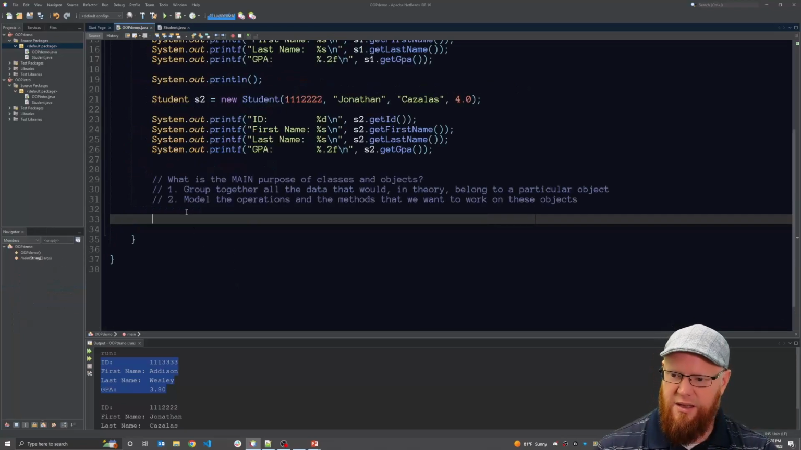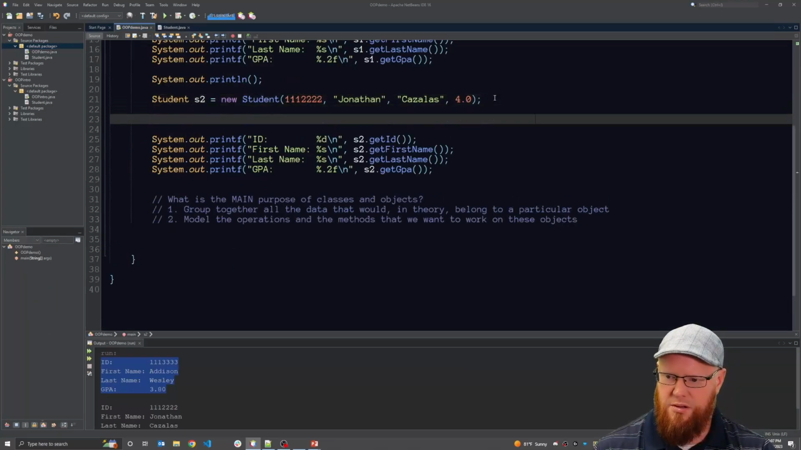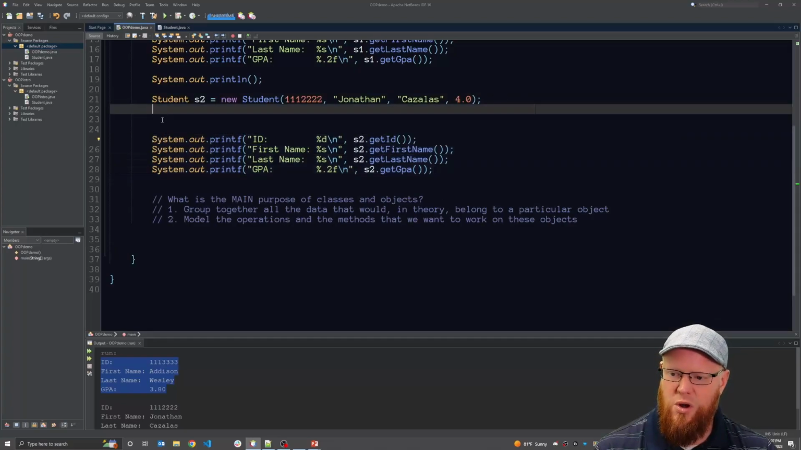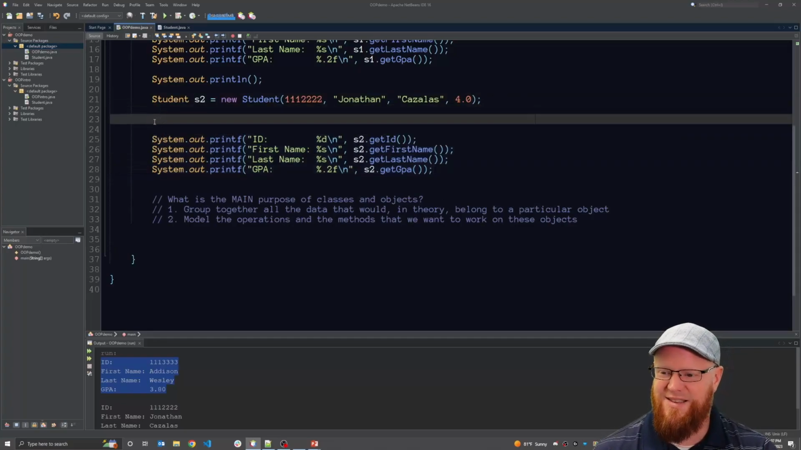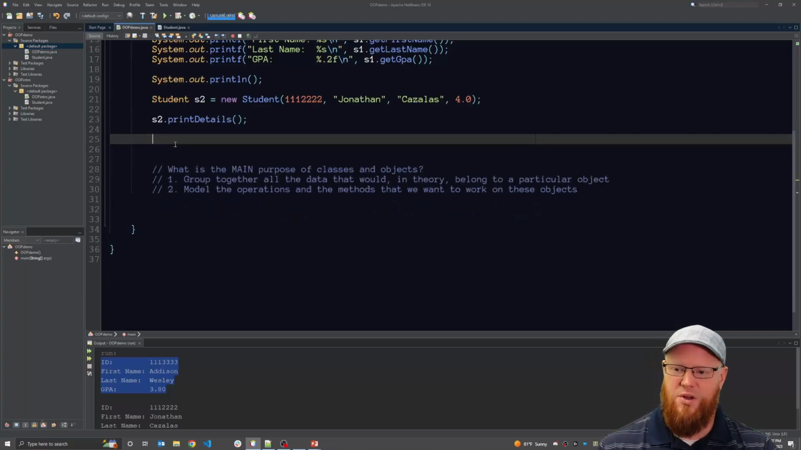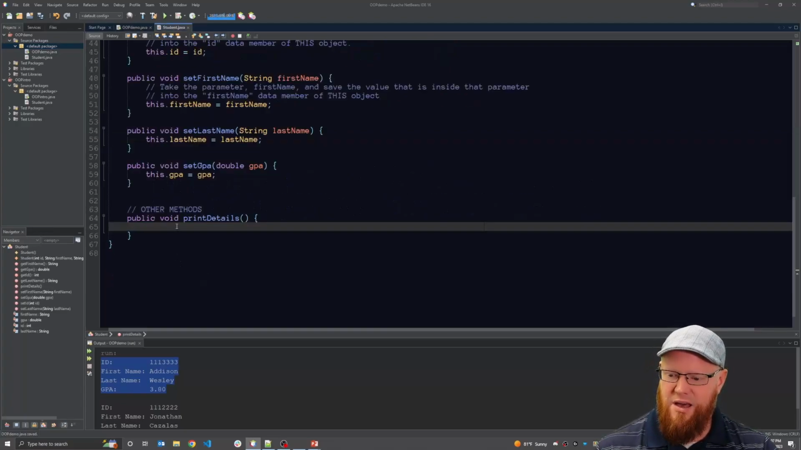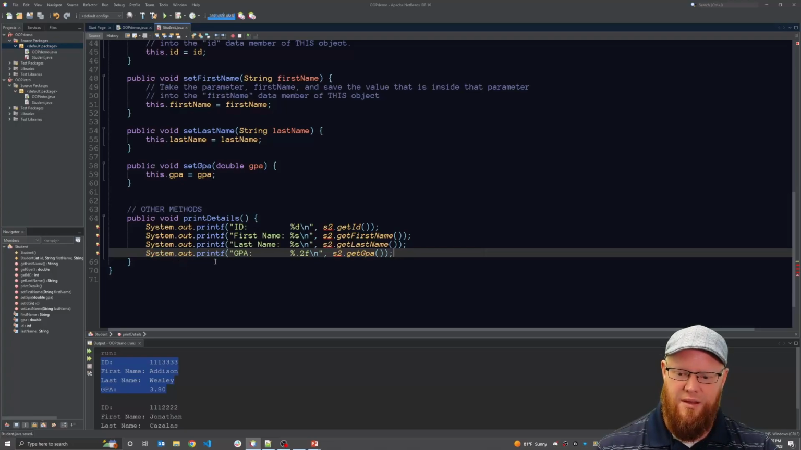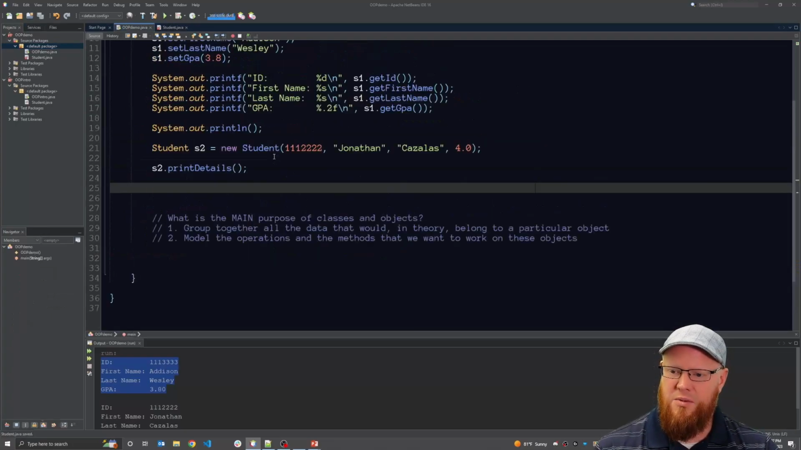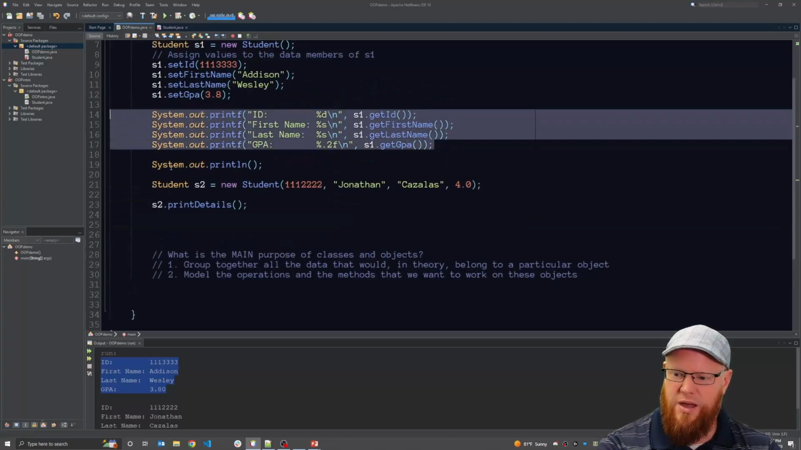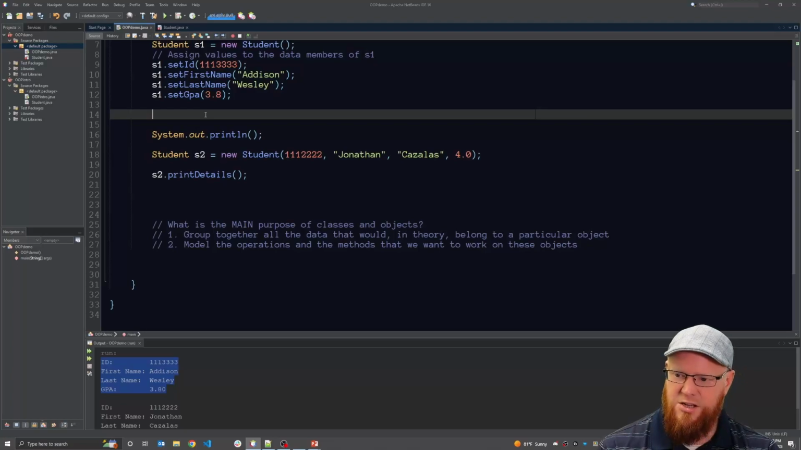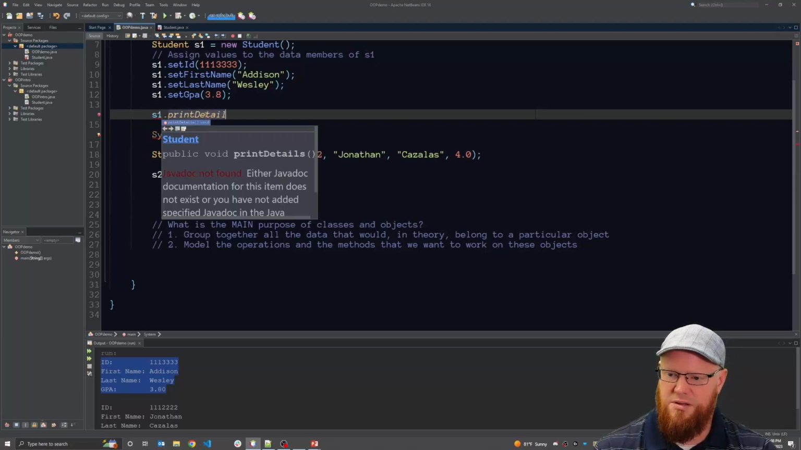So what if, instead of up here printing all of this individual information, I could just say s2.printDetails? And what's going to happen is all of the details of student 2 would get printed. How? I'm going to take these 4 lines of code and I'm going to put them inside printDetails right here. Now there's some errors and we'll fix that in just a moment. And I'm going to do the same thing up here. I'm going to delete these 4 lines of printing. And instead, I just want to say s1.printDetails.